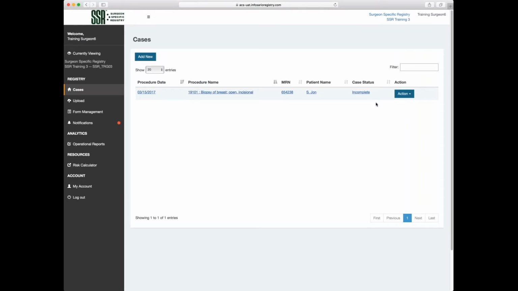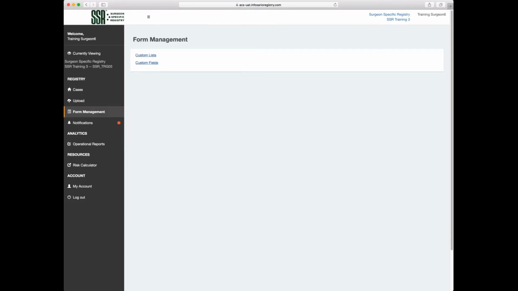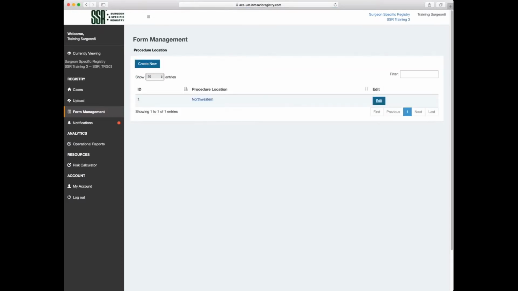Lastly, you will now set up your procedure locations, which is required before you begin case entry if your procedure locations are a data variable that you would like to capture. To begin the process, click on Form Management in the main menu. From there, click on Custom Lists, and then click on Procedure Location. Now click on Create New.